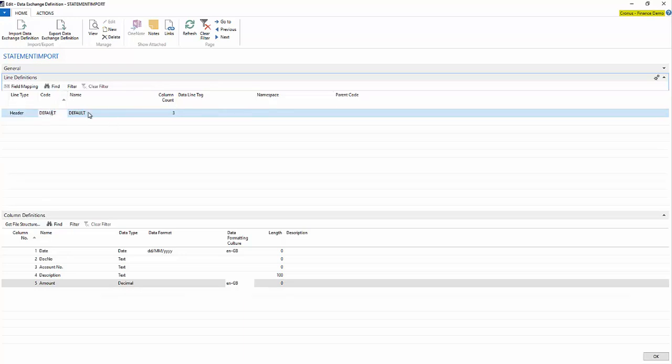We give it a code and a name. They are just, again, text fields, so you can call them whatever is meaningful. And then we specify, out of the number of columns that are coming in, how many we actually want to bring through to our bank reconciliation itself.